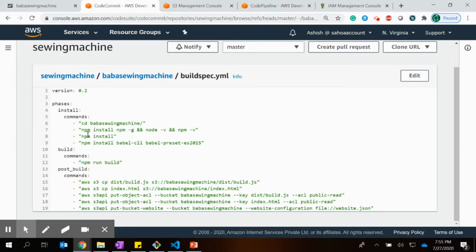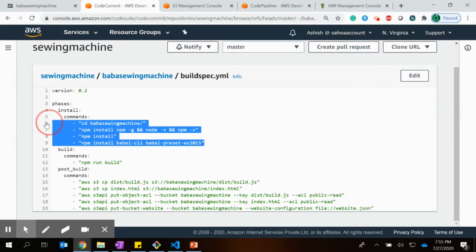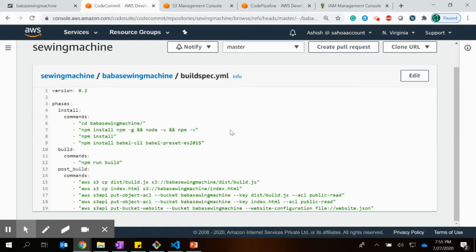In the install phase, I need to install npm, because to build a Vue.js project you need npm, and this is the package I need for my project to be built, that is the Babel preset ES2015. These are the required commands to install the necessary plugins to run my project. In the second, build phase, I need to run the npm run build command, where I'm actually building my project.